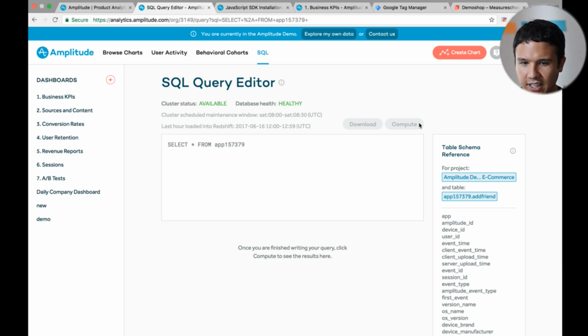Now, unfortunately, I cannot click on compute. I'm not sure why. Maybe it's too much data. Where app equals. No, I can't click on this compute. Maybe that's blocked in this demo account. I don't know. That's something to figure out later on.